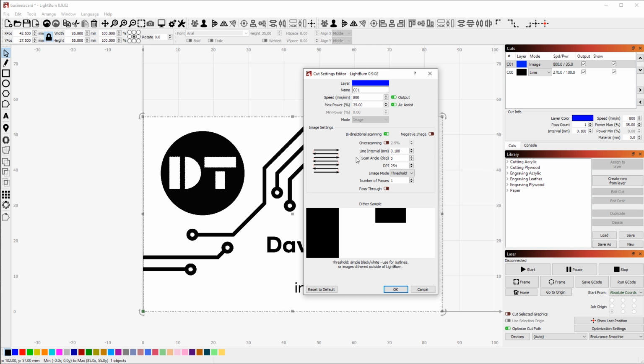The scan angle here is basically gonna change the direction that it scans in, so you can just use that if for whatever reason you don't wanna go in the X-axis.